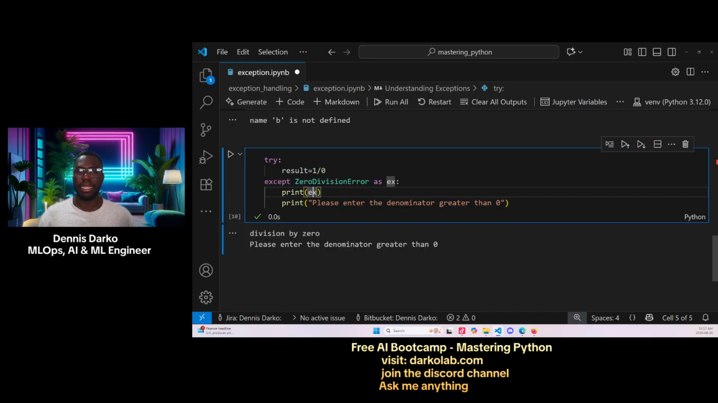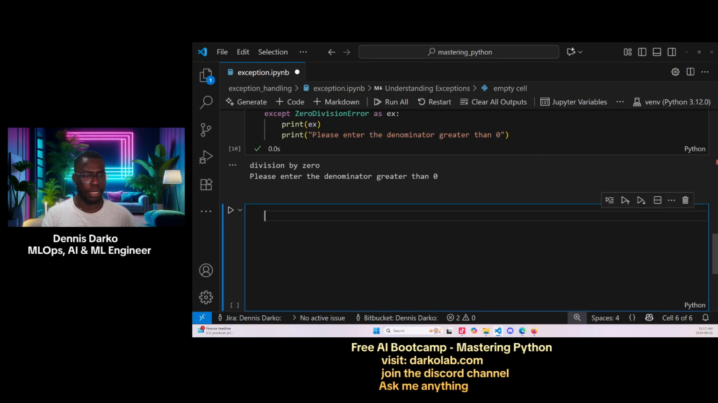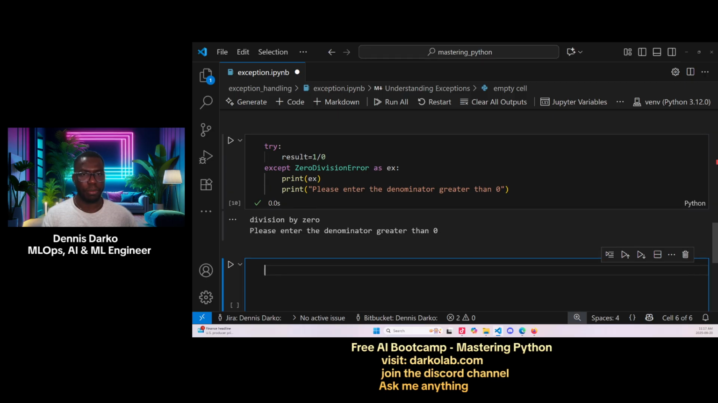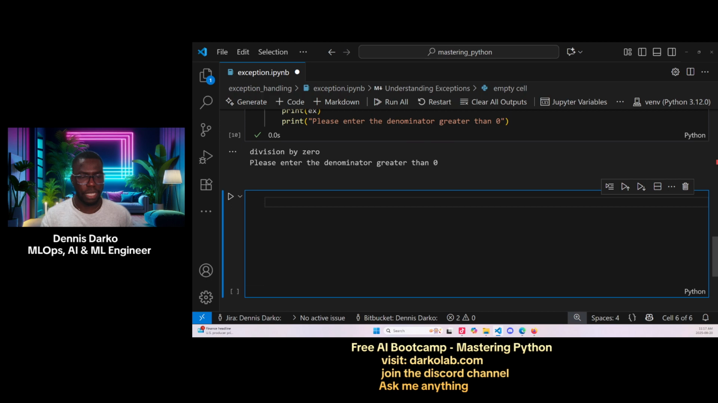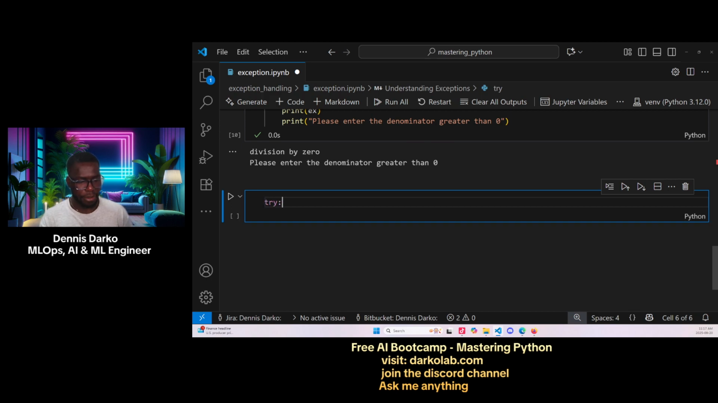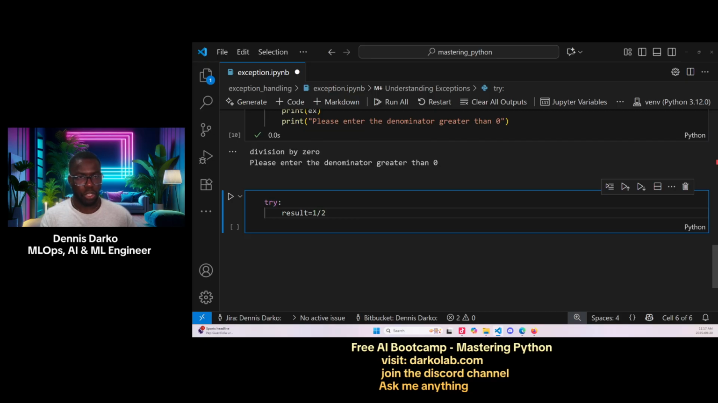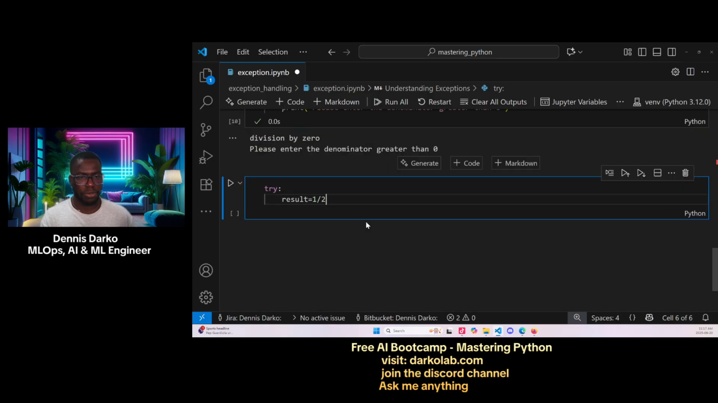So it means there's an error here, right? But let's say I do something like this. Let me copy the same code. What if I do something like this? Try, and let's use the same result, equal to 1 divided by 2. Previously we said 1 divided by 0. But let's say try, result is equal to 1 divided by 2, right?